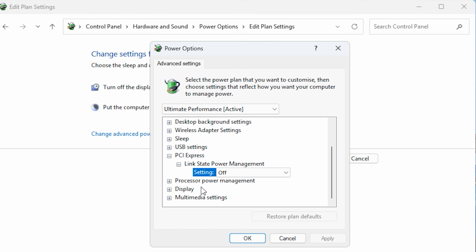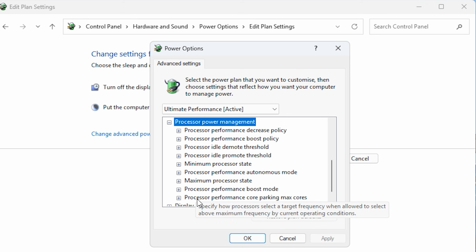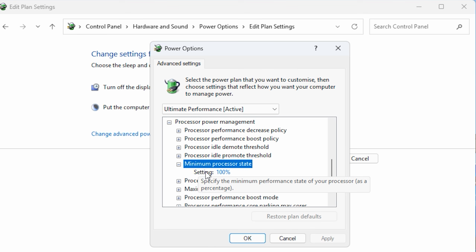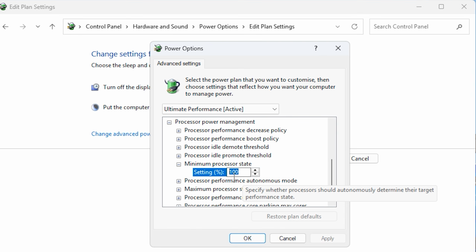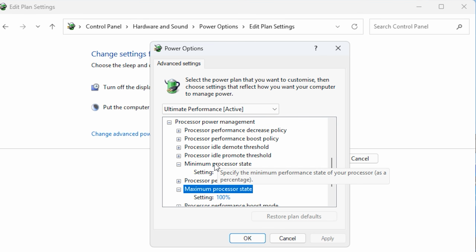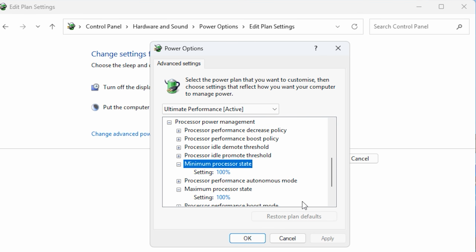Now, scroll down and find Processor Power Management. Open it, then click Minimum Processor State. Set the value to 100%. After that, open Maximum Processor State and set that to 100% as well. Once both processor values are set to 100%, click Apply, then click OK. Now restart your PC so the power plan changes apply properly.